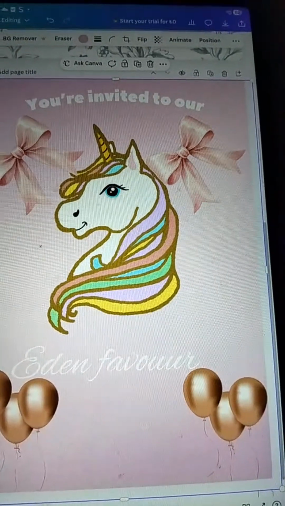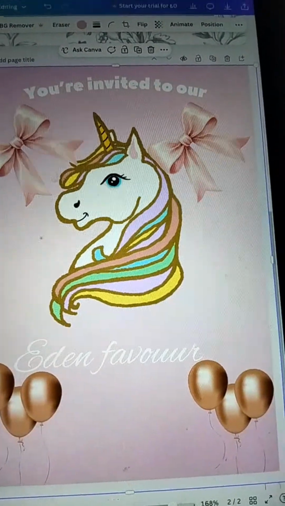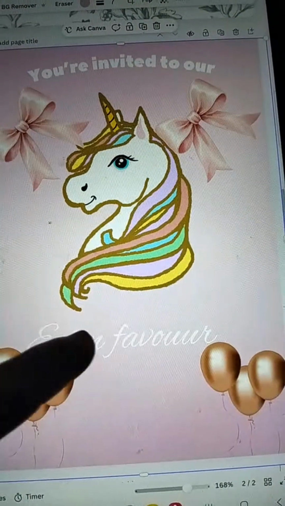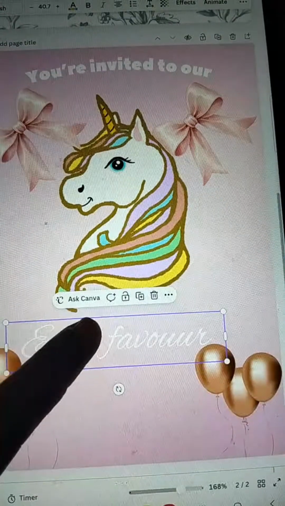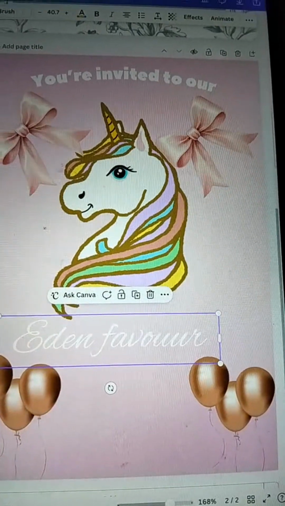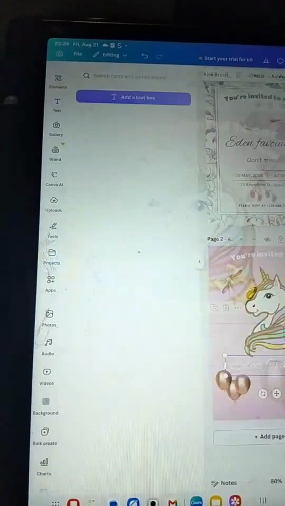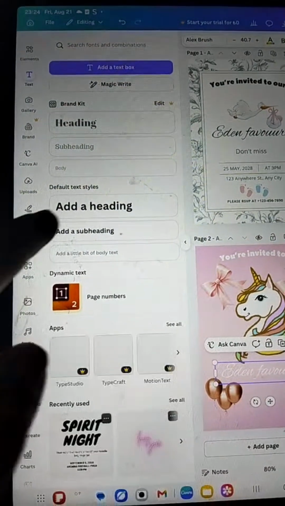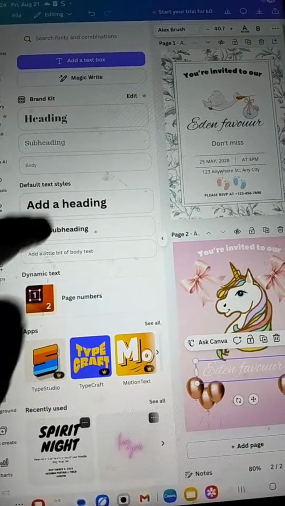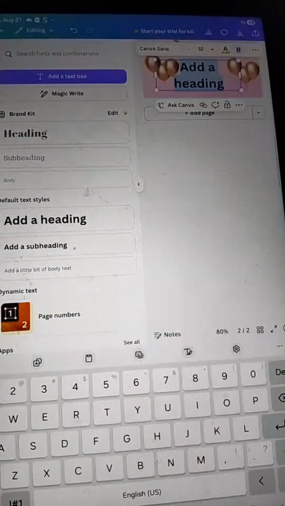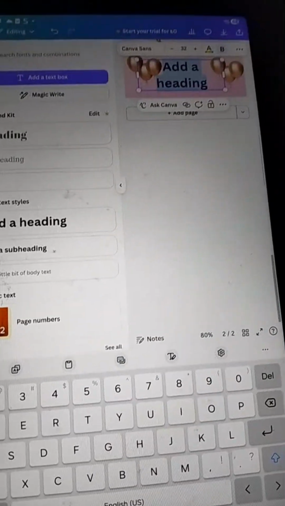You can go ahead to add the date of when this function is going to take place if you want. So it depends on you. For example, if you want to add the date, I'll come back here on our menu and click on text. Then you can choose the text that you want. So I'll click on add text.